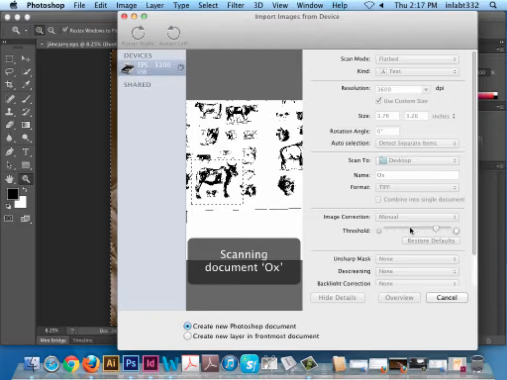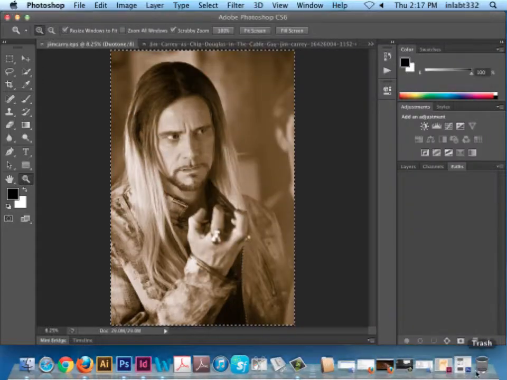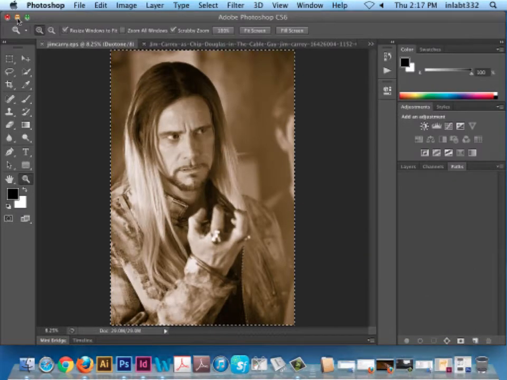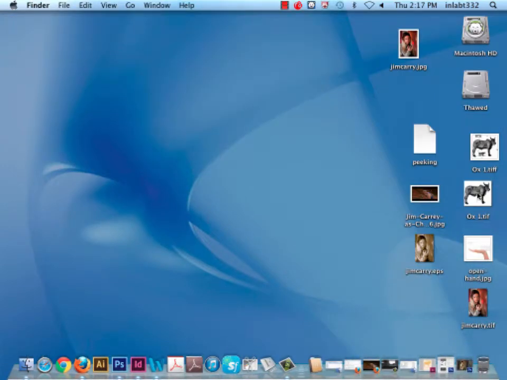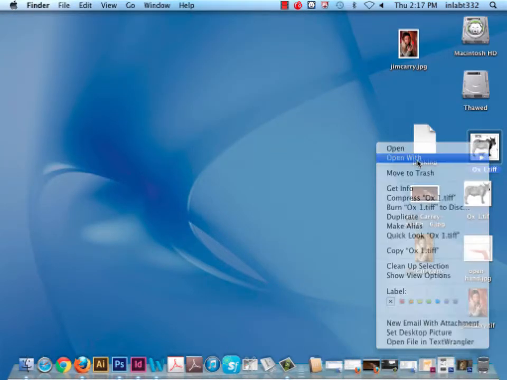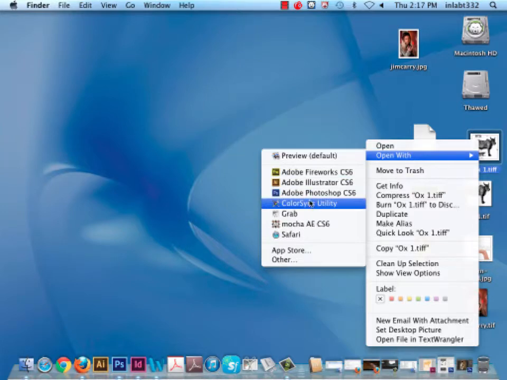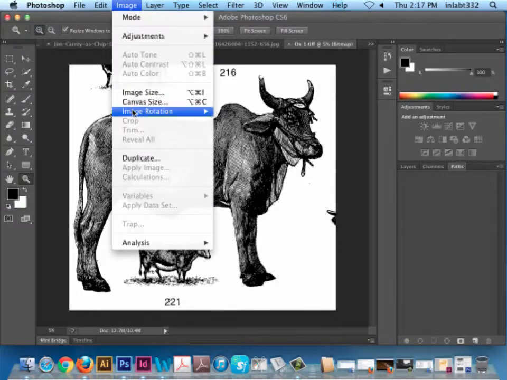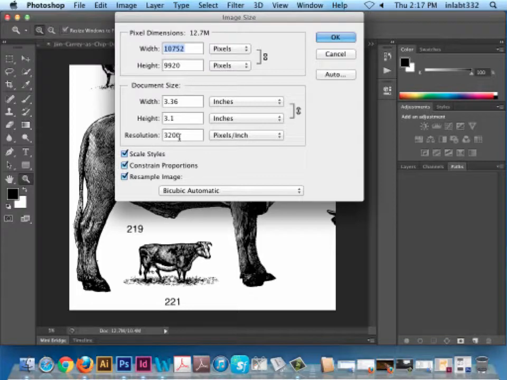Okay. I believe I already have this on the desktop, so I'm going to cancel this. And what I get is it will open in Photoshop. I did this earlier, so it wouldn't take the whole class time to get that to come up. And it looks like this. Now, the only bad thing is when I go to image size, it's 3200 pixels per inch. I don't want 3200 pixels per inch. It's 3 inches by 3 inches.